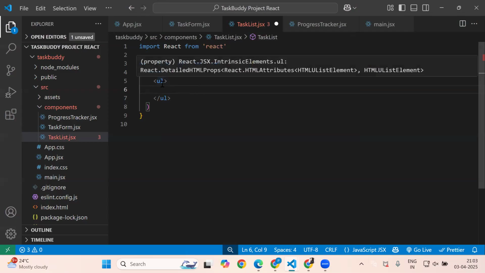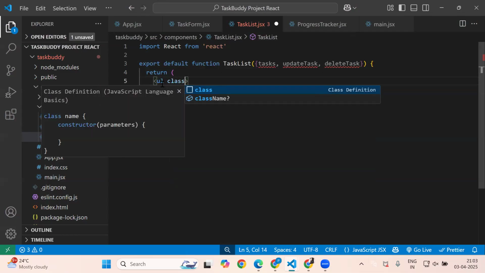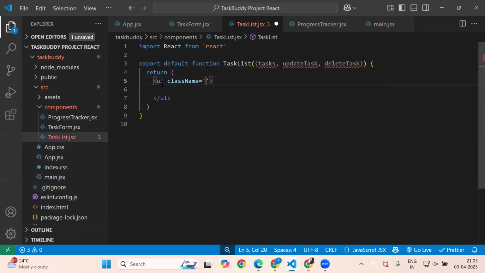But first, for this unordered list, I will give one class name. What is the class name? Let's say the class name is task list. The same class name, you guys use it because of the CSS file I'm going to share next. Okay. Inside this, we will use the map function to iterate through each element of our array.